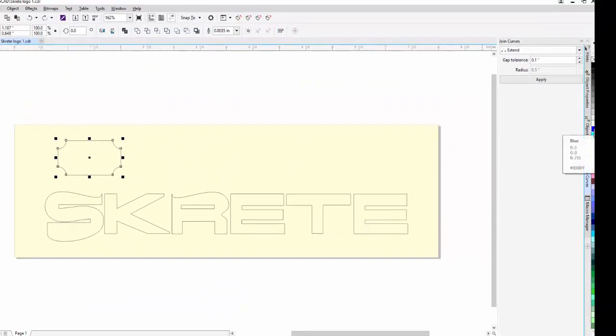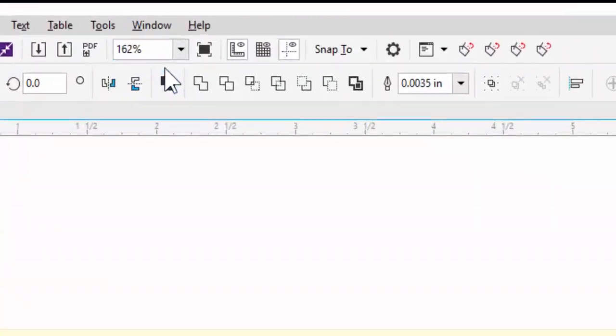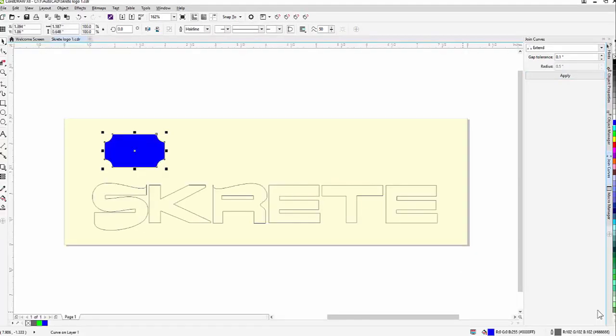This looks like it would fill, but if we select that item and try to fill it, notice we're told that the objects selected are filled with a blue, but nothing happens. We can combine that, still nothing. Then I have the Join Curves docker open. I'm going to apply the Join Curves, and we see that we have a fillable object that we can set to whatever color we need.